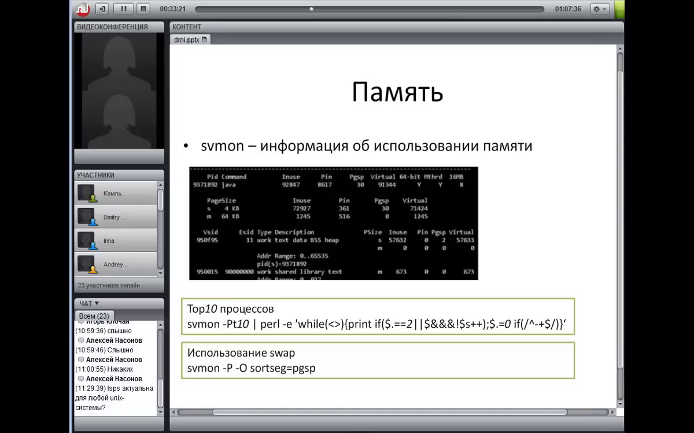But here we must know that if a process uses shared memory, the aggregate sum of all in use values might be bigger than the really used memory.